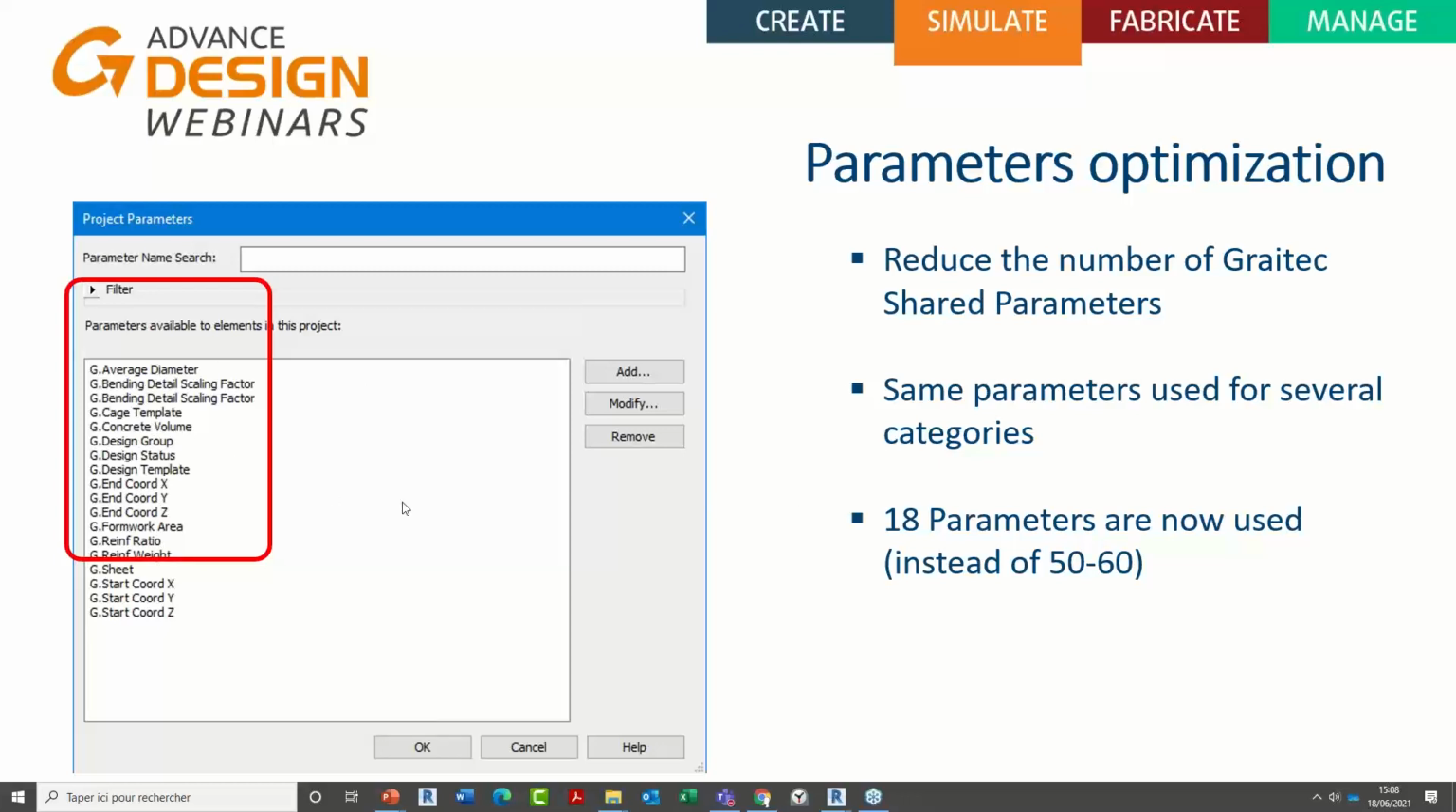So we have some common parameter for several categories of Revit. For example, the form reinforcement ratio, it will be the same parameter. It will be a multi-category parameter, the same for columns, slabs, and reinforcements. And this will help you, for example, to do schedules in Revit in a more optimal way.